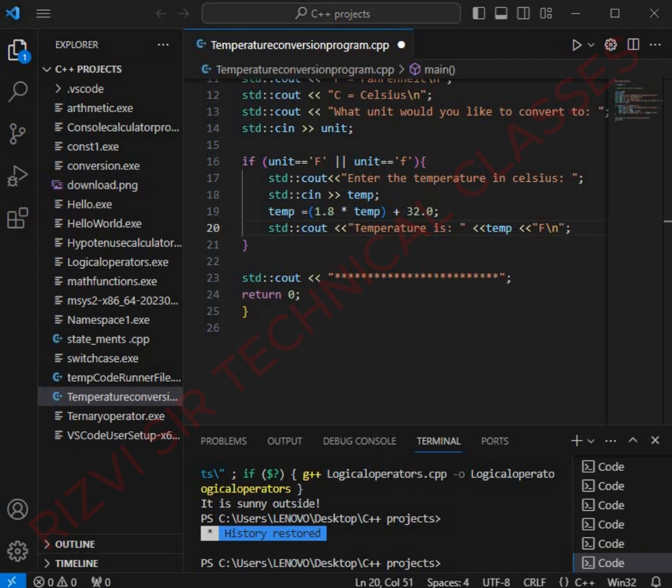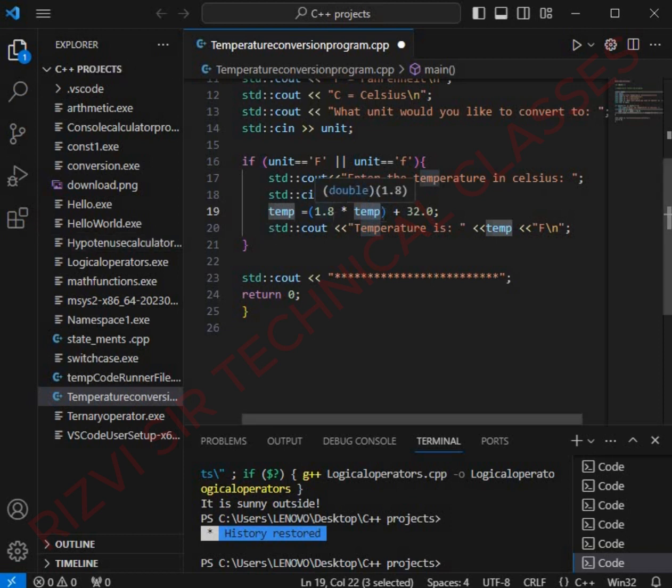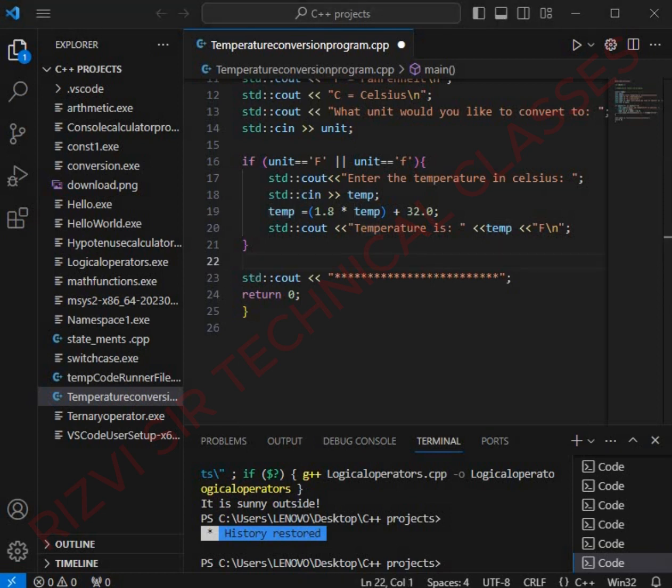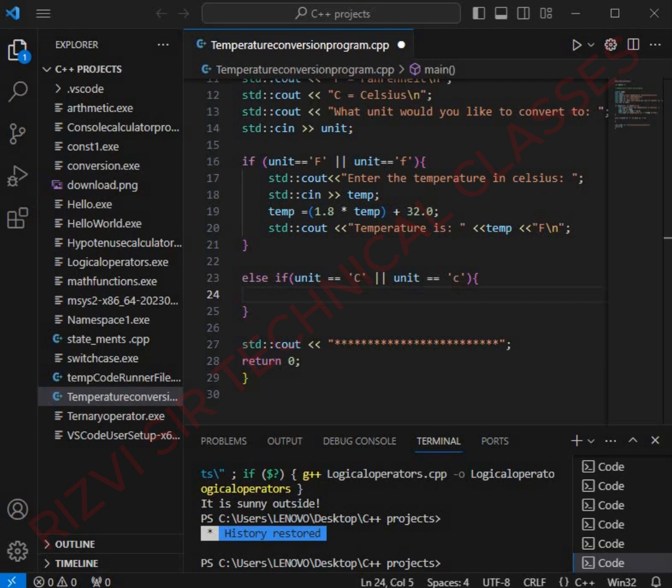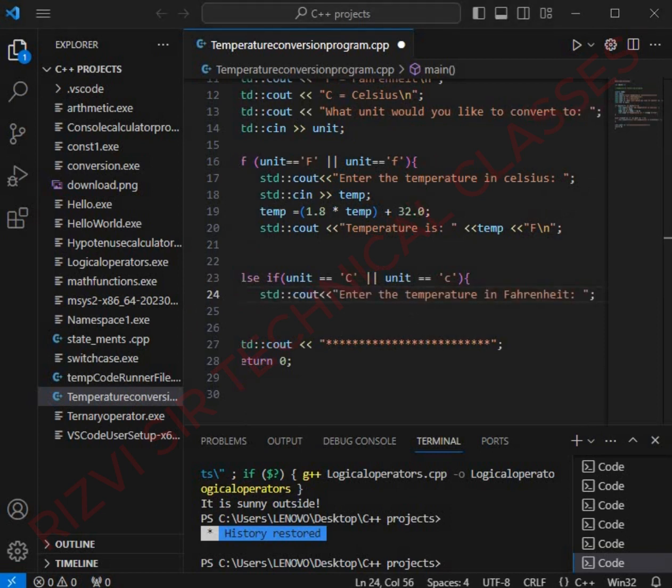Input temperature to store in temp, that is the temp to store the temperature, right? And to convert our temperature from Celsius to Fahrenheit, we can assign temp is equal to 1.8 times temp, right? If the user would like to convert from Fahrenheit to Celsius, I will add an else statement. I'll go with the else, then type else, right? Go ahead in the else part, C, right? And prompt the question, enter the temperature in Fahrenheit, right? Then temperature in Fahrenheit.